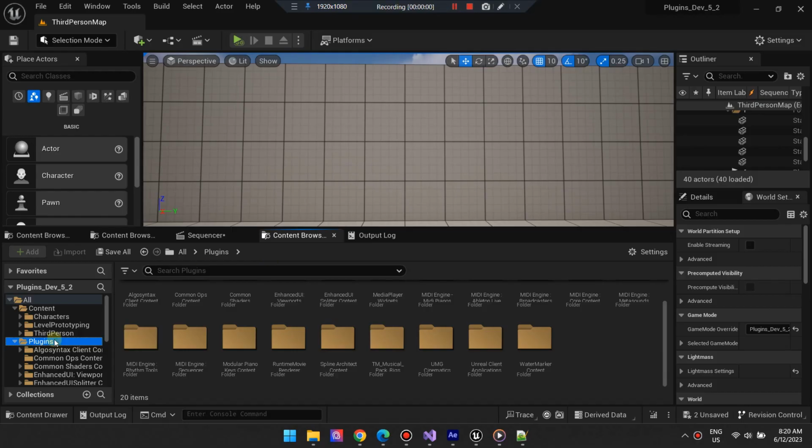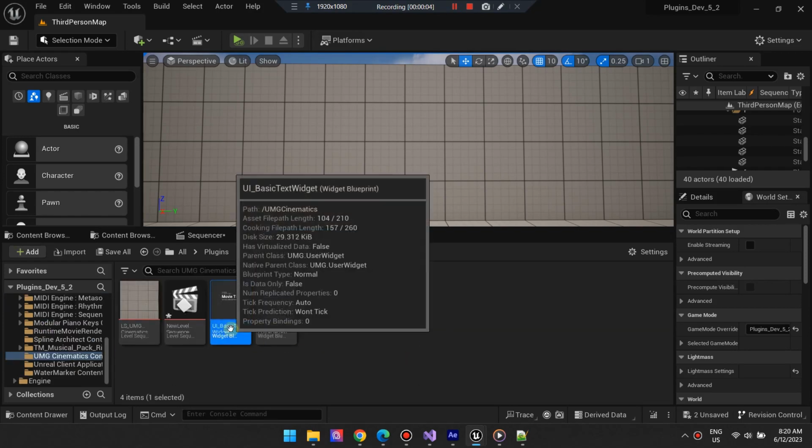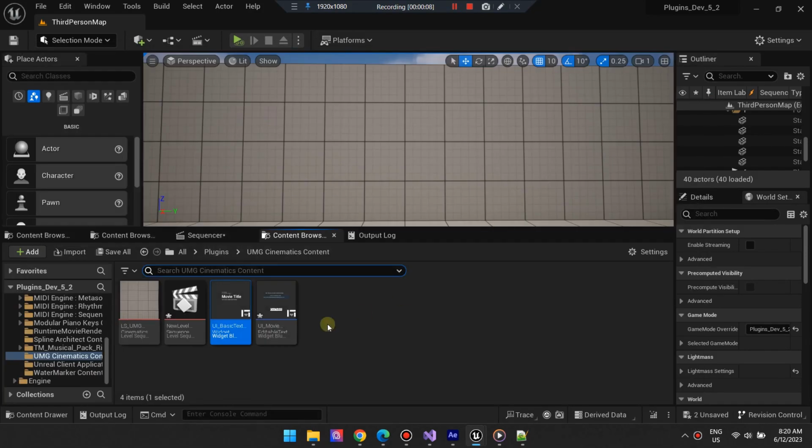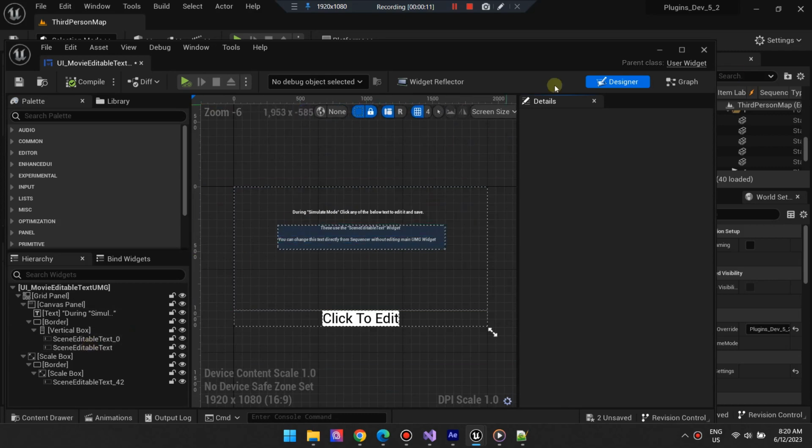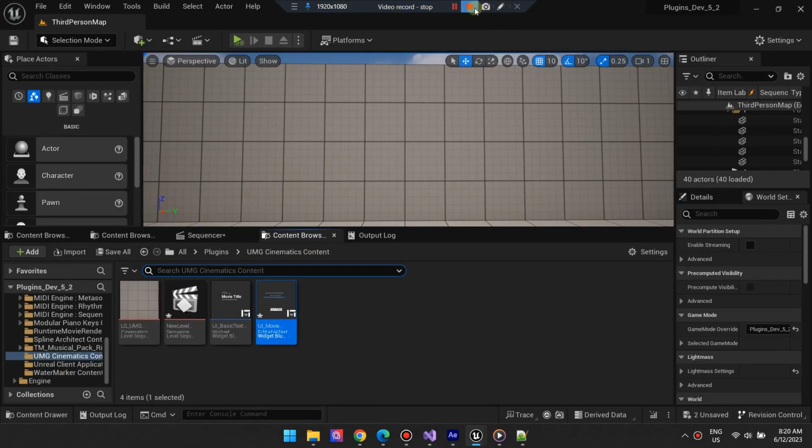We also have example content or widgets which contain tutorial instructions themselves. Go ahead and add them to any level sequence and follow the instructions.